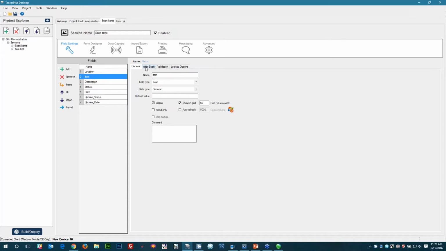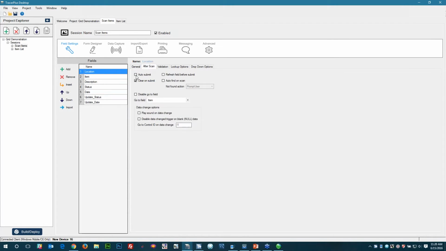All right, so now we will adjust some of our after scan settings here to control the flow of the form. So for the location, we just only want to enter that once. So we'll turn off clear on submit. So that enables the location to retain on subsequent scans, so we don't have to keep selecting the location. So location is going to go to item. Then item, we probably just want to auto submit and then go back to the item field. So we can kind of scan, scan, scan, scan, and we'll see the items removed from the grid as we scan.